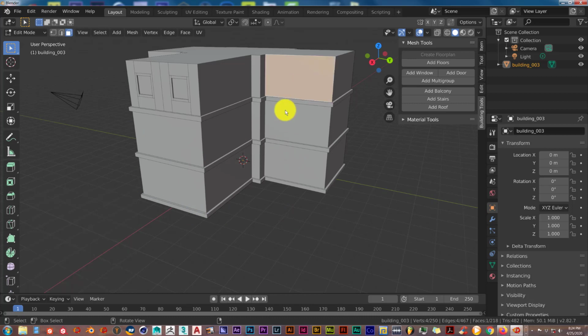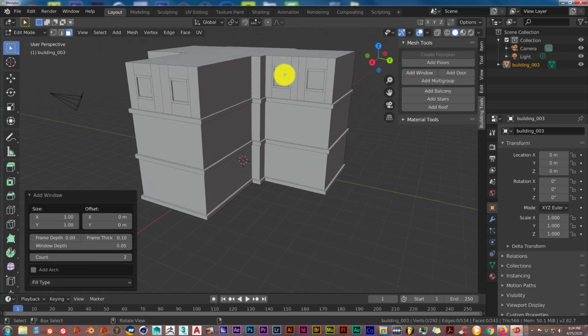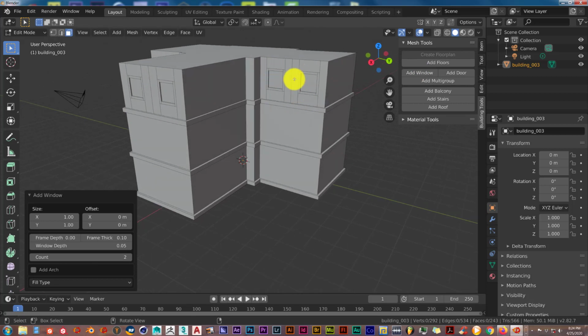Let's click on this. And one thing about this is that when you apply a change to one side, like applying two windows, it'll apply those same settings to the second part of the mesh. So if I click on this part of the mesh and I click Add Window, it's going to add 2 windows just like it is here, which makes it consistent, but you can still change this to something else.